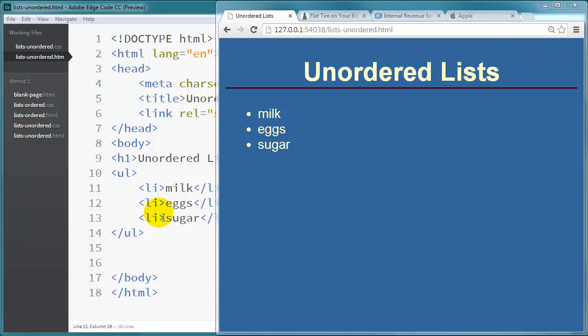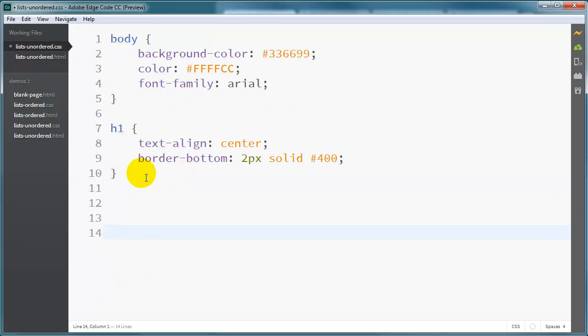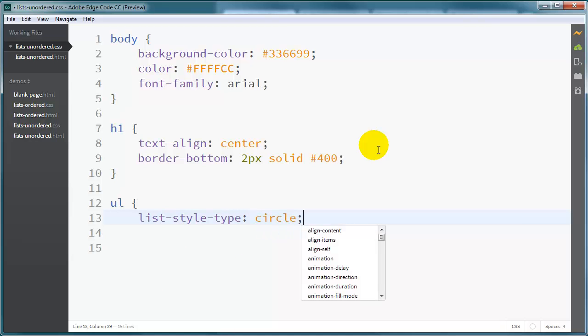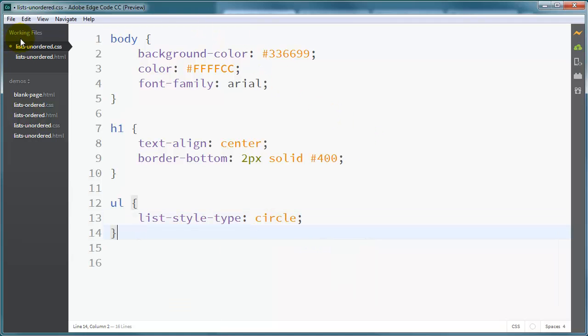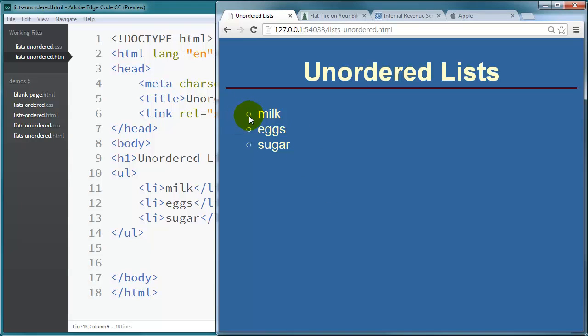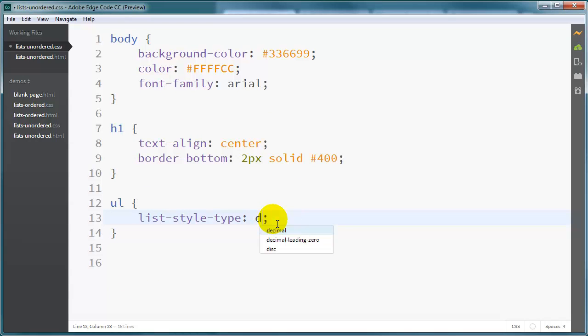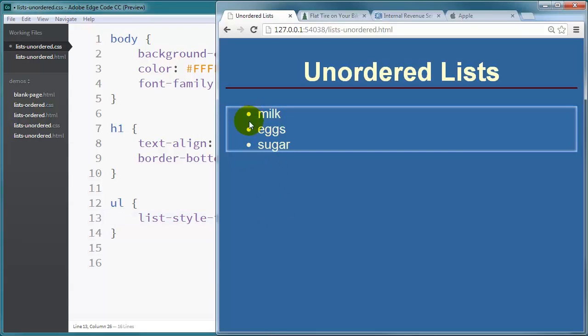Now that we can create an unordered list, you can use a little CSS formatting to get some slight variations of this particular list. So I can jump over to my CSS file, which I've already started, and for my unordered list I can do list-style-type circle. Now by default my unordered list is going to have bullets, but now that I've changed my CSS over to circle, we get little hollow circles. And if you use the default, which is disc, D-I-S-C, then you'll get the default.